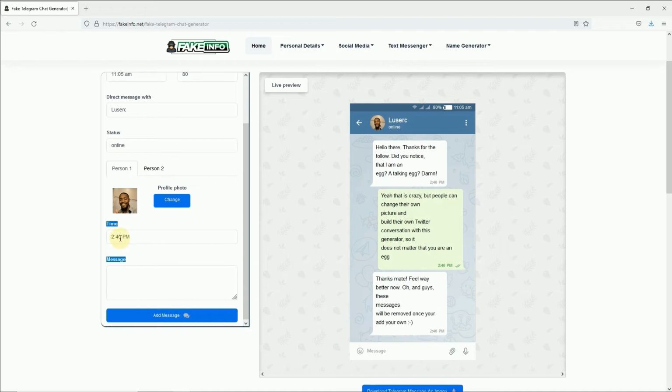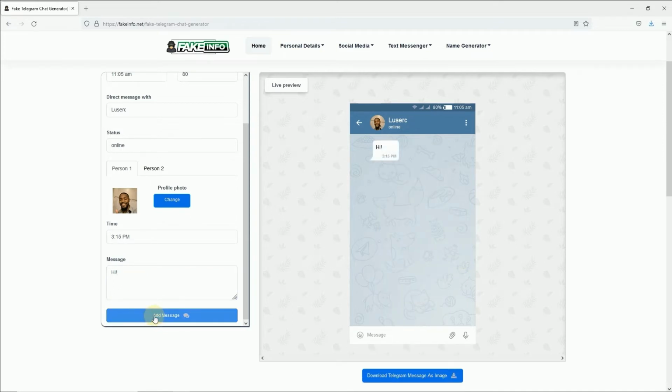Set the message time and write the message. Click the below button to add the message. Now for the reply to the message, go to the person two option.